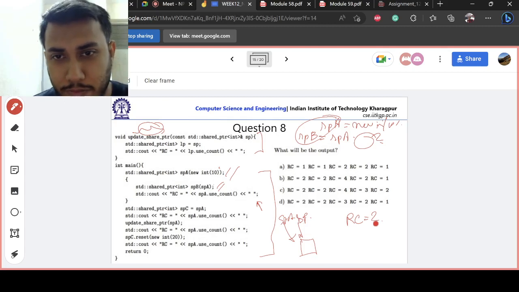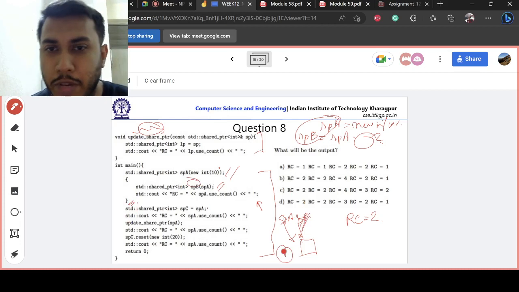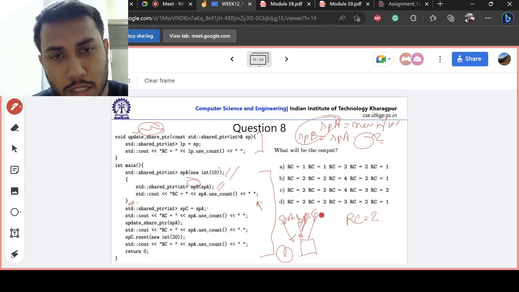Next, we come to this. Now one thing happens this time. This SPB goes out of scope here. So what will happen? The RC count will come down to 1, right? Now we are doing SPC is equal to SPA. Now SPC is coming, so the RC count again becomes 2. Now we are printing it, so RC equals 2.